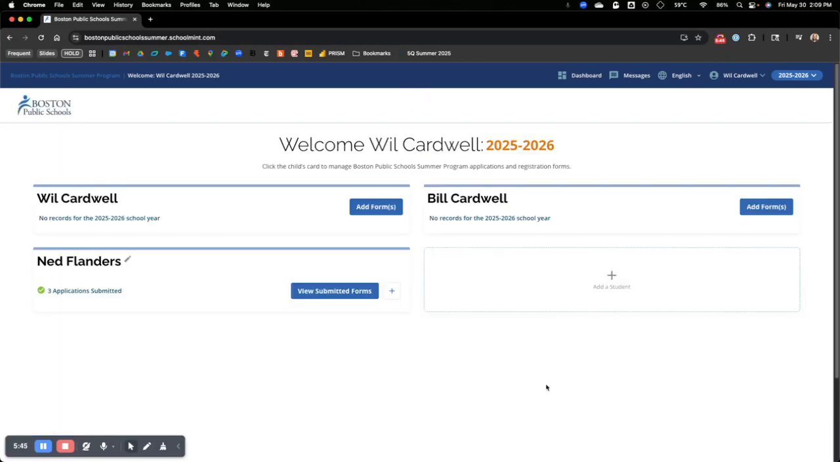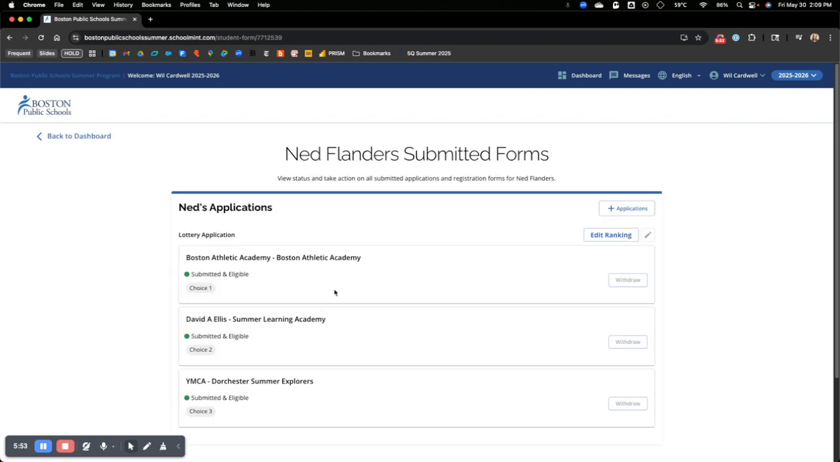You'll be taken back to the main page, your dashboard where you logged in. And then you'll just complete the same process of view submitted forms. And now you'll see that in order, you have new applications within the system. So the two previous applications will be removed. You'll still have Boston Athletic as your number one choice. You'll have David A. Ellis as number two and YMCA Dorchester as number three.